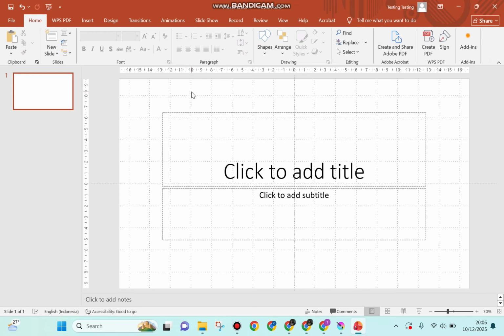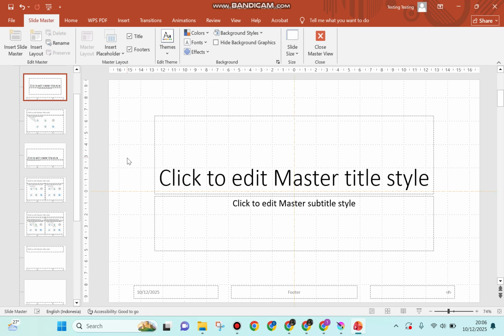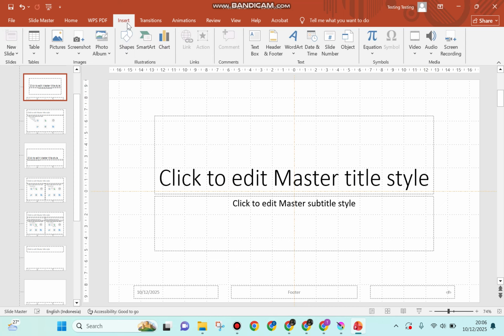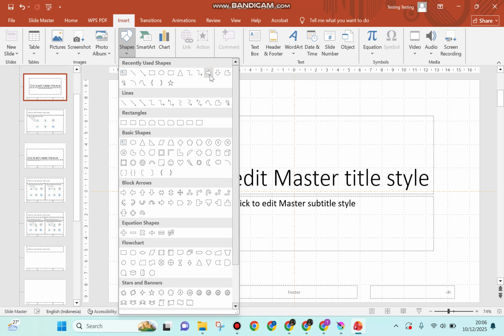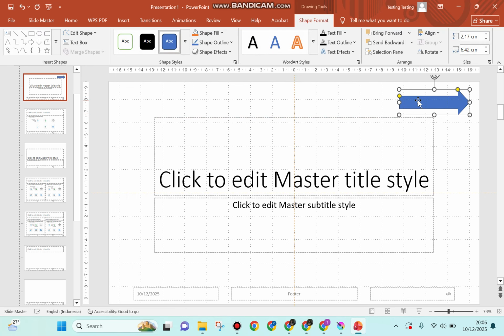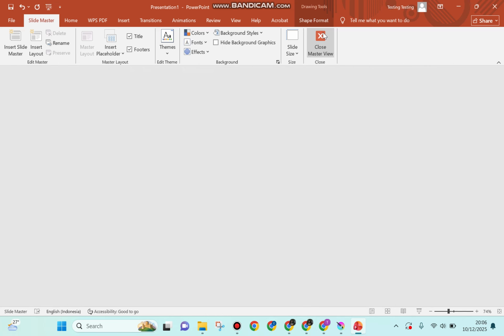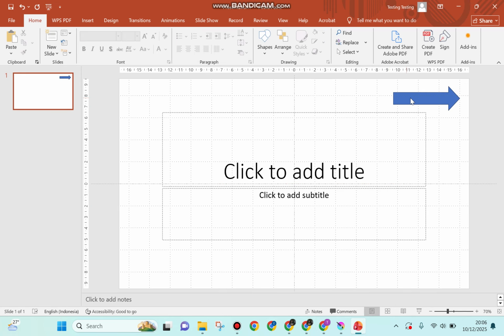So all you gotta do here, you can go to this View tab and click Slide Master. And after that, in this section, you can start to add the object. For example, I will click Insert here and I will create a shape like this. And after that, you can go to this Slide Master and close the Slide Master view. And let's try if this object can be moved.